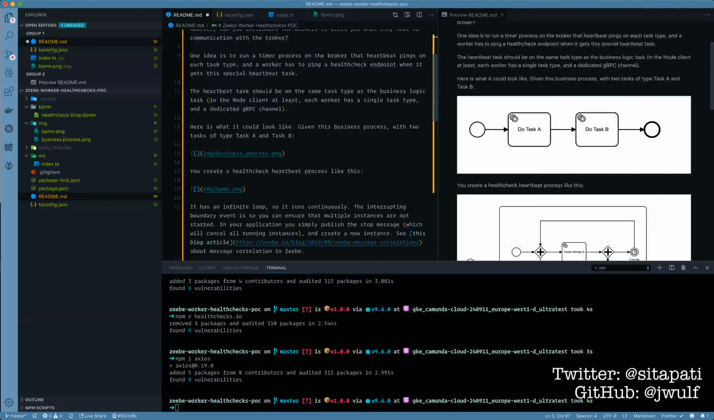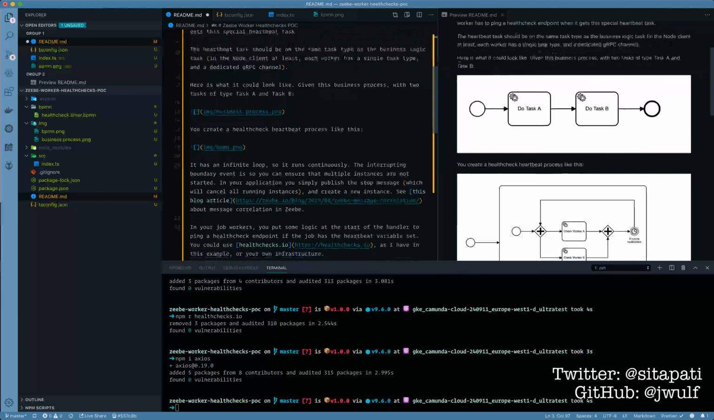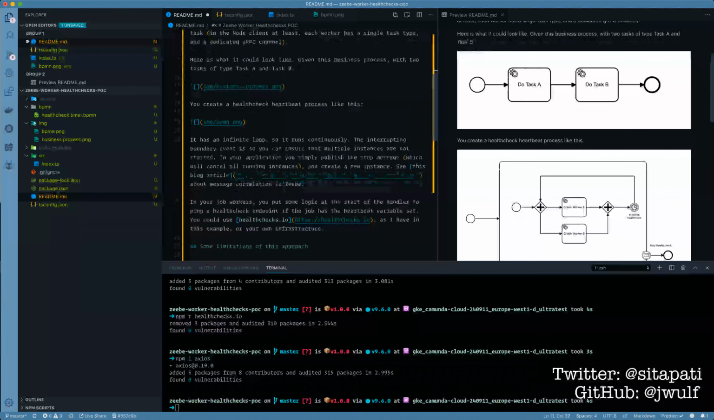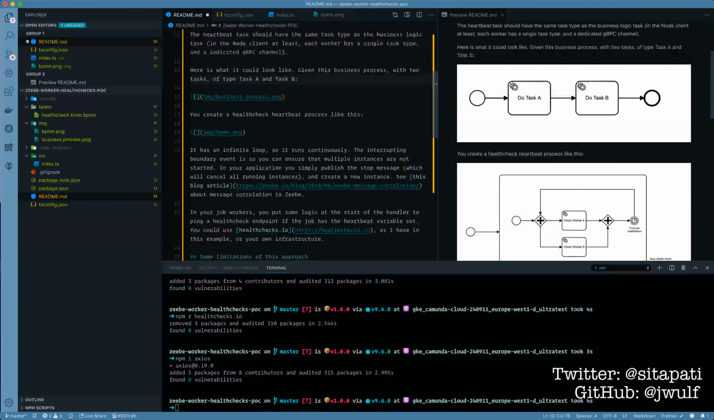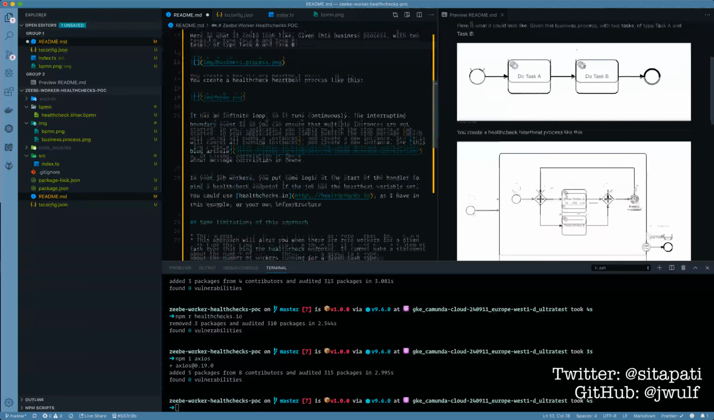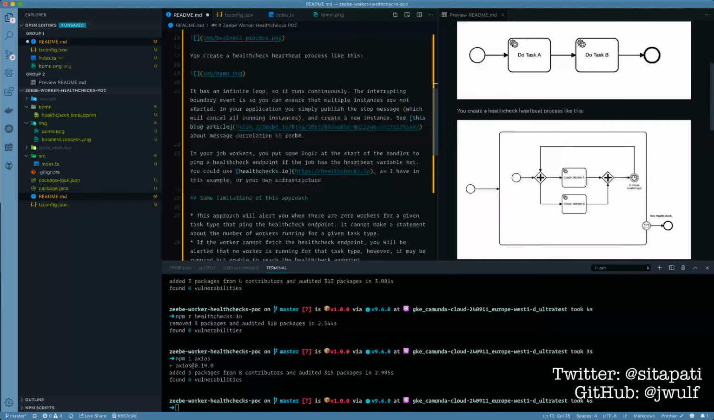type, and a worker has to ping a health check endpoint when it gets the special heartbeat task. The heartbeat task should have the same task type as the business logic task. In the node client, at least each worker has a single task type and a dedicated gRPC channel. Here is what it could look like given this business process with 2 tasks, of type task A and type B. You create a health check heartbeat process like this.